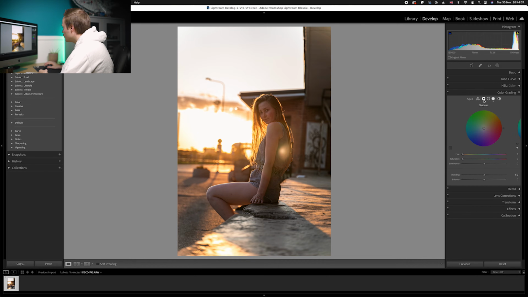Now in the shadows, we want to basically do whatever is opposite on the color wheel and introduce a complementary color. So because we've added in these oranges, what we want to do is flip that, and we're going to go ahead and add in blues. So I'm going to add in a good amount of blues just in the shadows here.